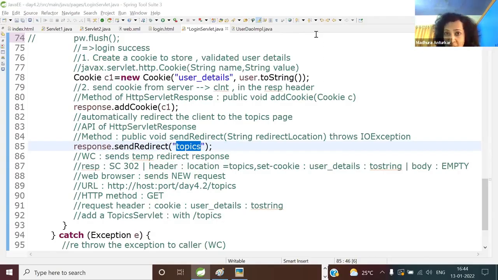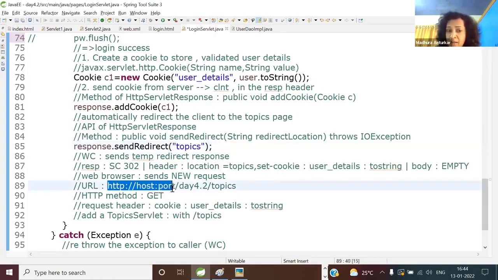I have not said slash, let's say slash banking, or slash payment gateway. So it is a relative URL. That is why it will create the URL having the same host, same port, and the same web application.